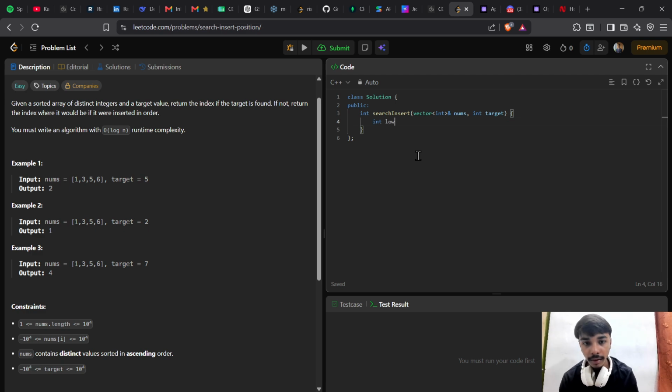So let's go, int low is 0, then int high is equal to nums.size() minus 1. Minus 1 because when iterating, nums.size() would give an out of bounds error. Okay, so starting with a while loop: while low is less than or equal to high. Why so? Because low should always be less than or equal to high. When low becomes greater than high, that's the problem.